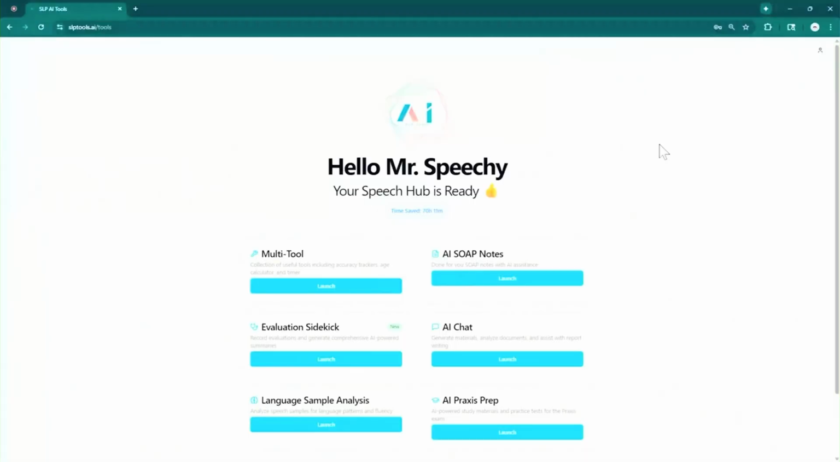It's all HIPAA compliant. It's very secure. All personal health information is locked down. And it's honestly a sweet tool. So here's the demo of how it works. I hope you enjoy it.